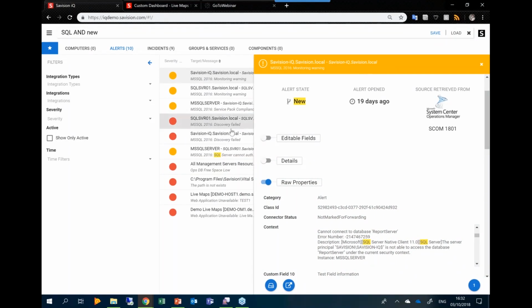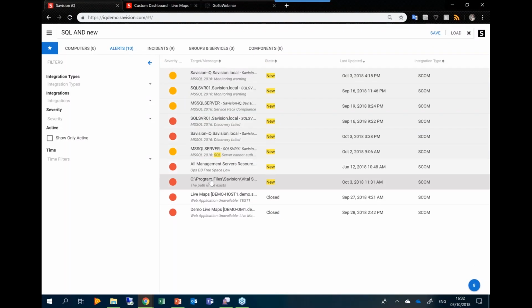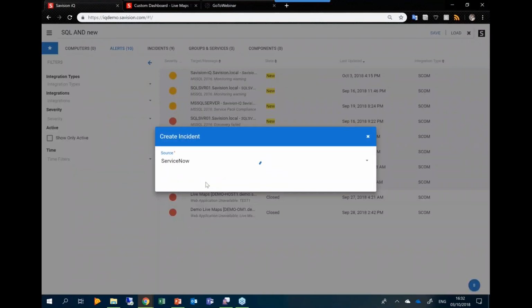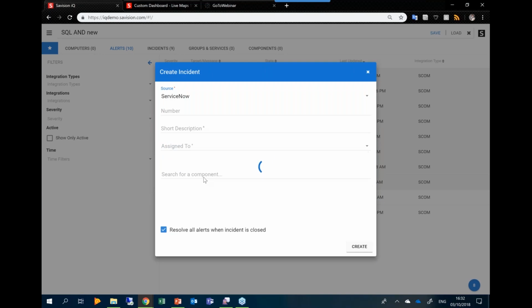Just to show you on the actioning, the multi-actioning, so let's say all of these SQL alerts need to be actioned up as an incident into my ITSM tool. I can do that by multi-selecting them and then selecting the tool I want it to hook up to, so ServiceNow in this case, and that will create an incident directly in ServiceNow with that ticket. It'll also track that incident and auto-resolve that if that incident gets closed down.